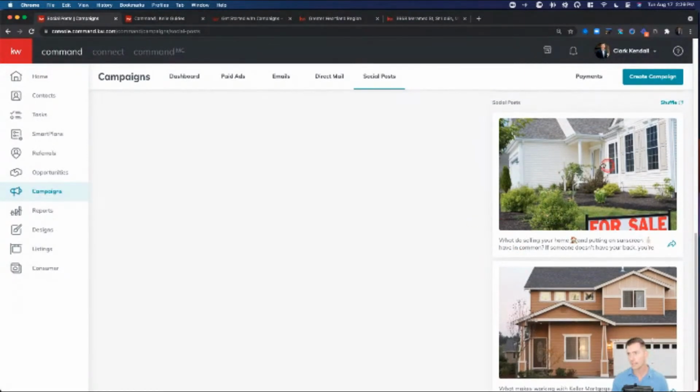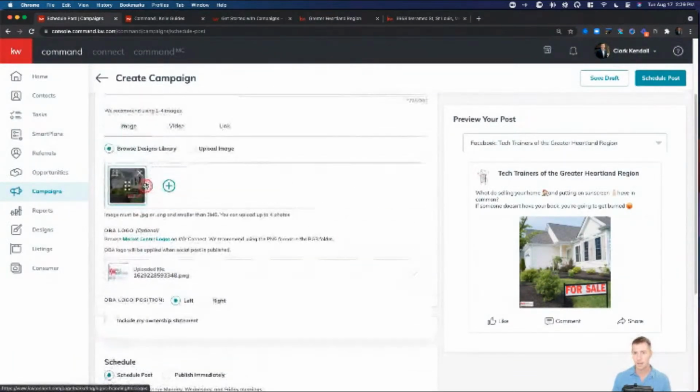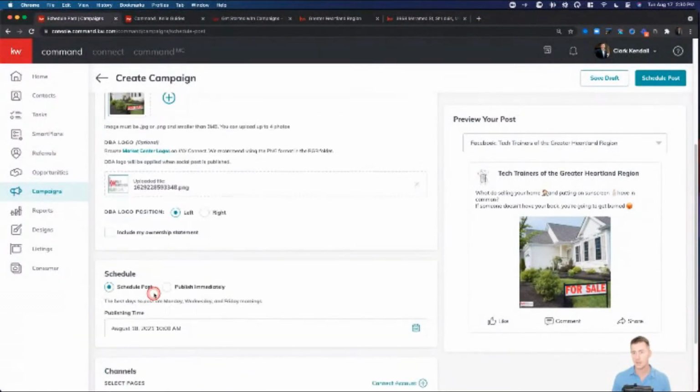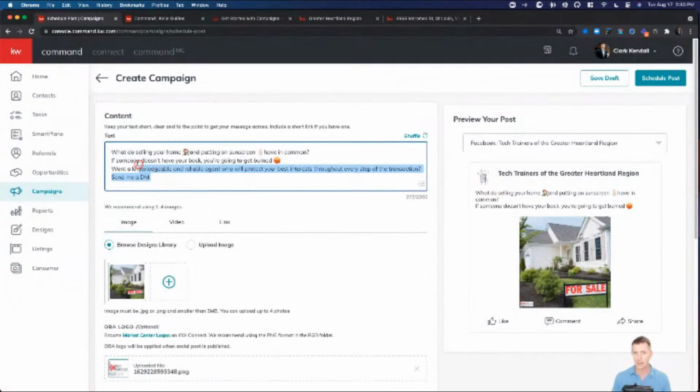All right, so let's say, you know what, I like this ad or I want to see what it's about. If I click this arrow button, yes, it's got my Market Center logo there. It already has the image from the quick post. It's got whether I want to schedule the post or schedule immediately. But here's the thing I love about it. The messaging, I don't have to worry about.